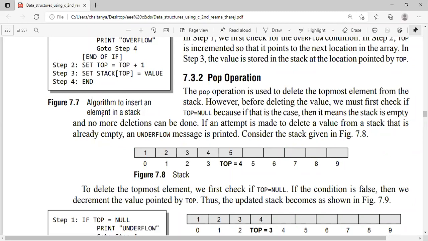However, before deleting the value, I must check if top is equal to null. If top is equal to null, that means there is no element in the stack. If top is equal to 4, 3, 2, 1, 0, anything, it's okay. But if it is null, there is no element in the stack. So when there is no element, the stack is underflow. That I will report.